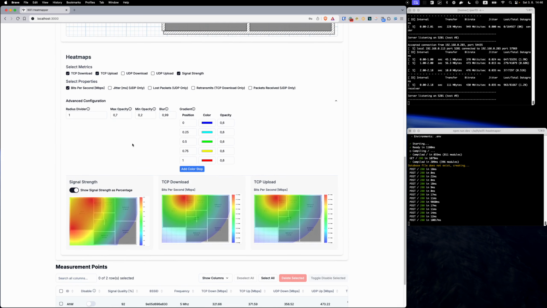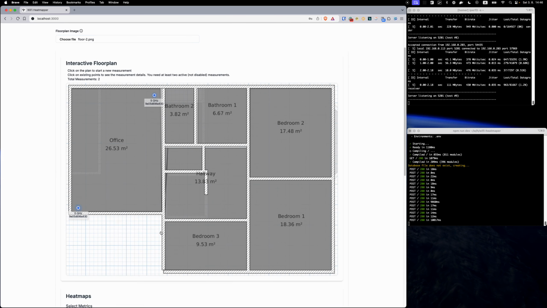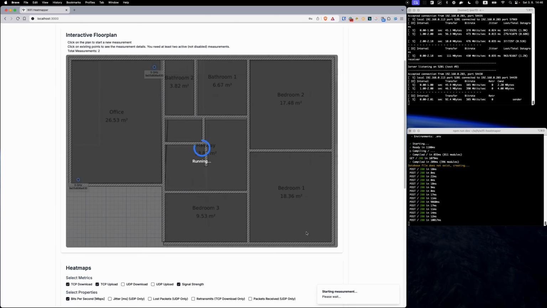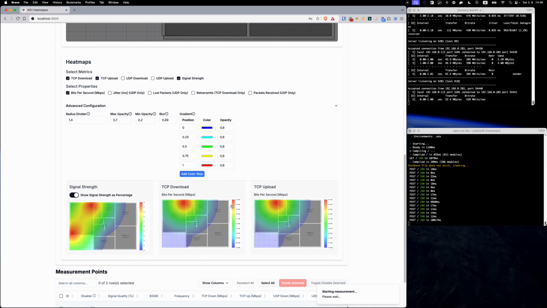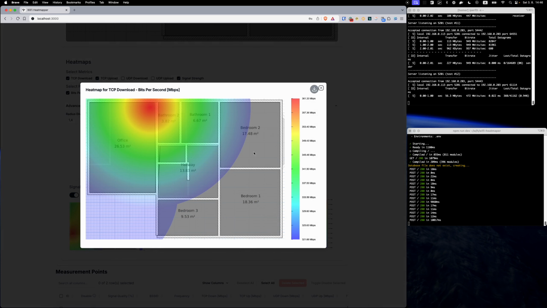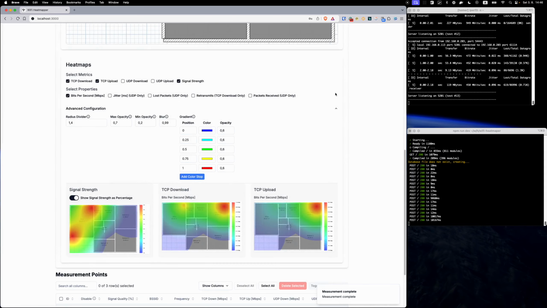We can also configure some additional values to configure how we want the heat map to look. And let's add a couple more measurement points to make them slightly more interesting. You can also just click on the heat map to see the details. You could download it and so on.